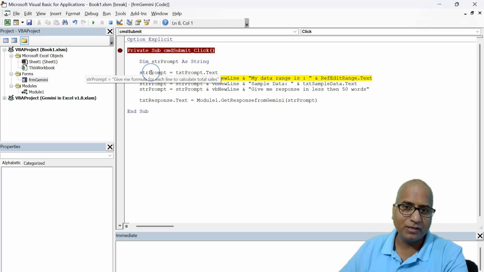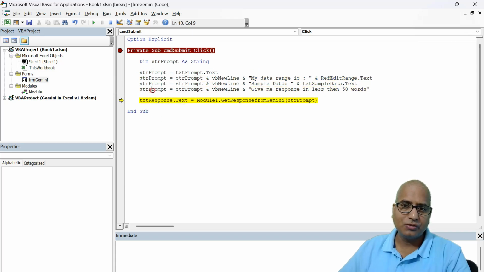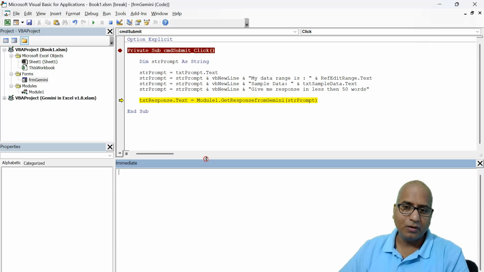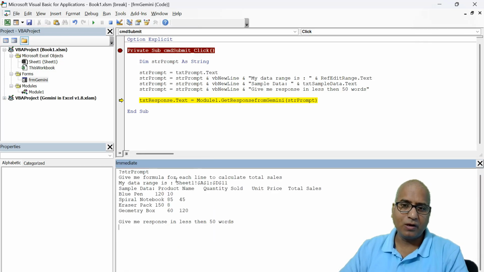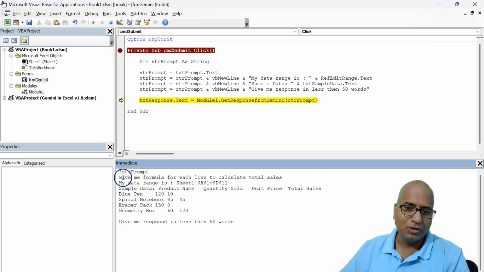So first prompt is give me formula for each line. This is what we typed. After that, it's getting added, right? So let me just show you here in immediate window. Okay. And let's see what exactly we are sending as the prompt. So give me a formula for each line to calculate total sales. My data range is this. Sample data is here. Give me response in less than 50 words. This is what we are sending as a prompt.